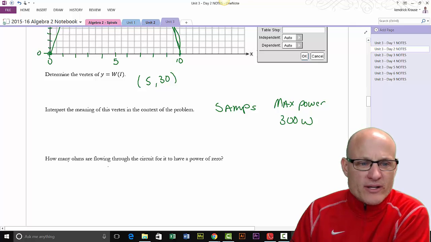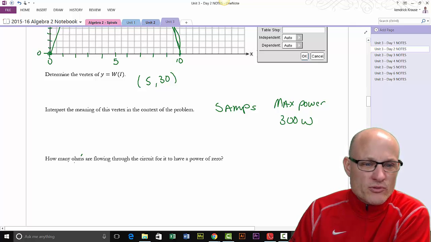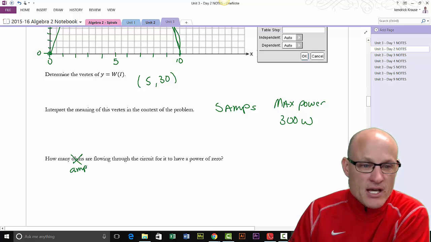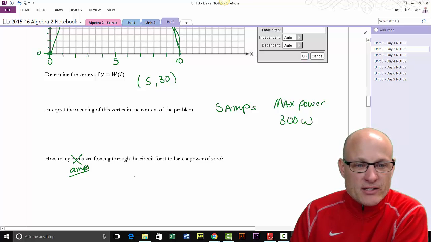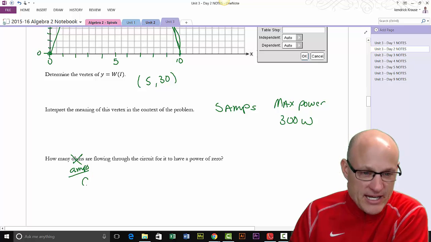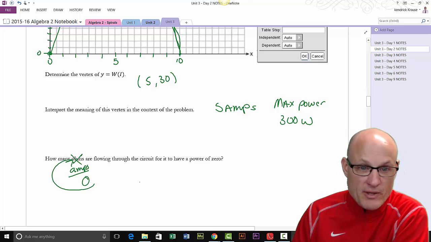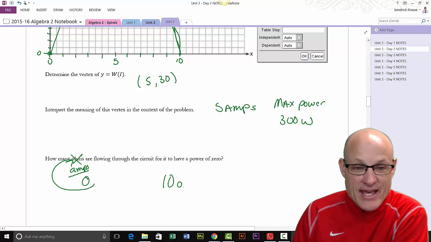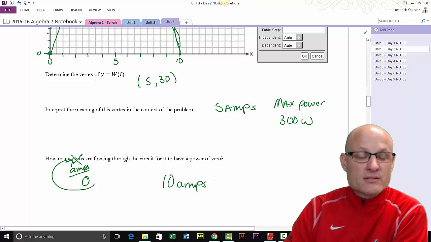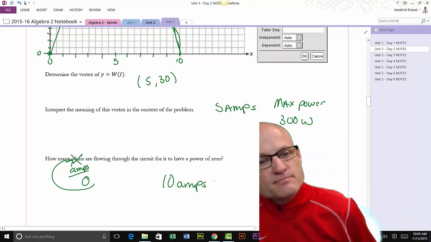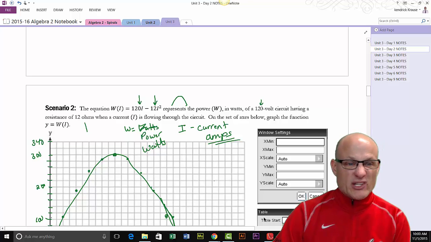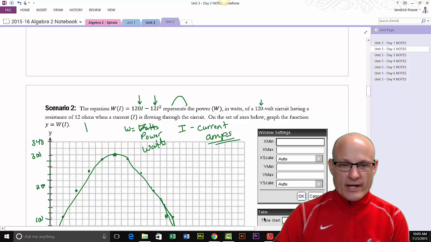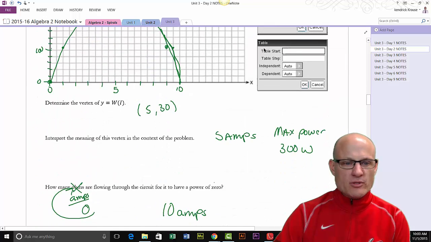So how many ohms are flowing? It's not ohms. Ohms is resistance. It should be amps. Sorry. How many amps are flowing through the circuit for it to have a power of 0? Well, you can't have 0. They're not talking about 0 amps. It wants to know how many. So in this case, it'd have to be 10 amps flowing. Right, because up here, ohms is resistance, and that's the resistance in the wire. All right, done with that problem.